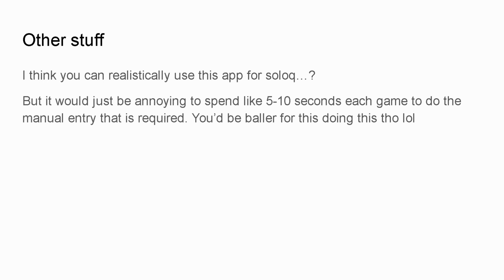Yeah, you can technically use this for solo queue, but it would just be annoying to spend like 5 or 10 seconds each game to do the manual entry.